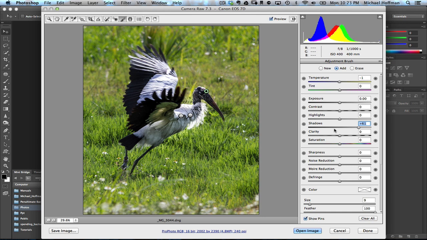Now, one more thing we can do. We added sharpness to the bird in this image, but we can also add a blur or a negative sharpness. We'll just click New on the adjustment brush. We'll zero out the shadows again, and this time we'll go with a negative sharpness. Let's go ahead and bring it all the way down to minus 100, and we'll bump up the size of the brush and just paint around the edges.